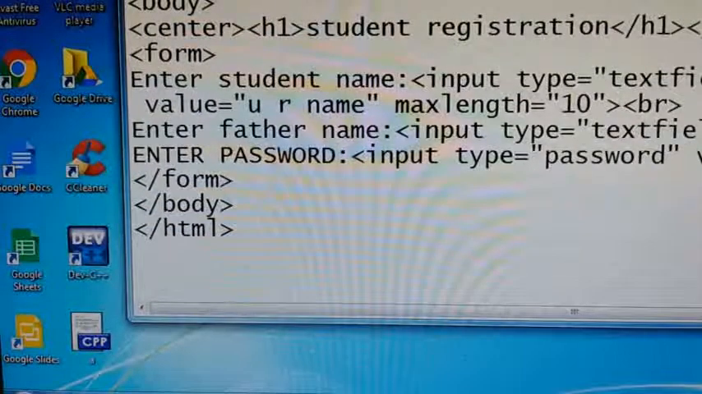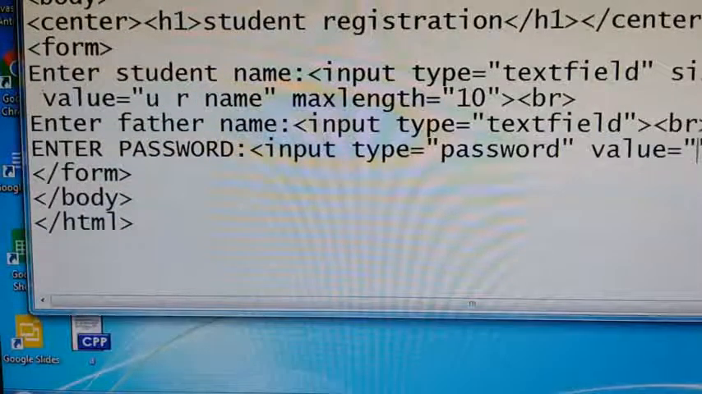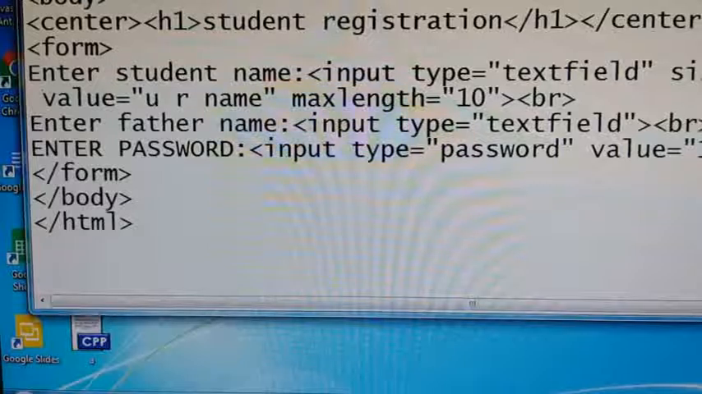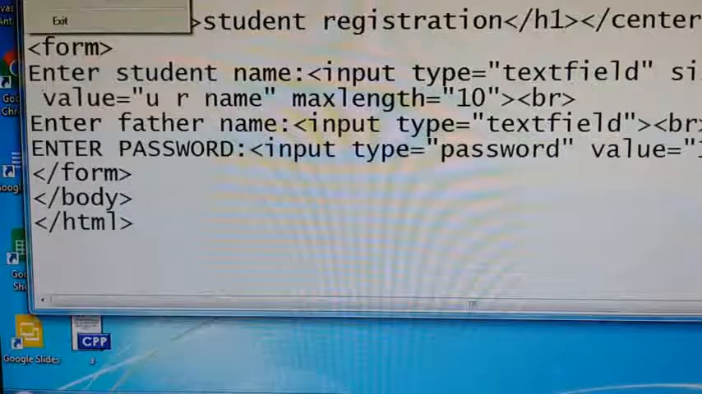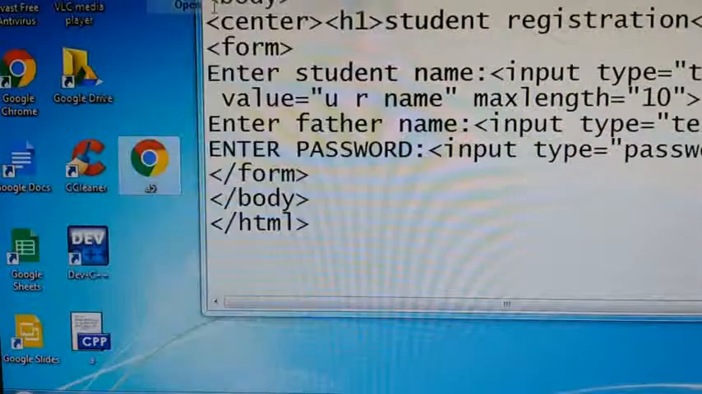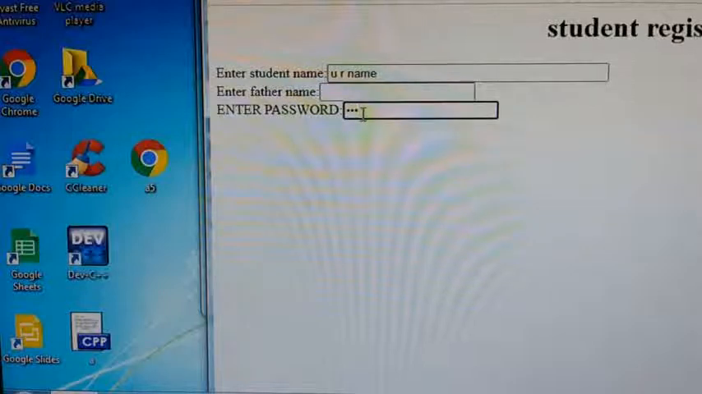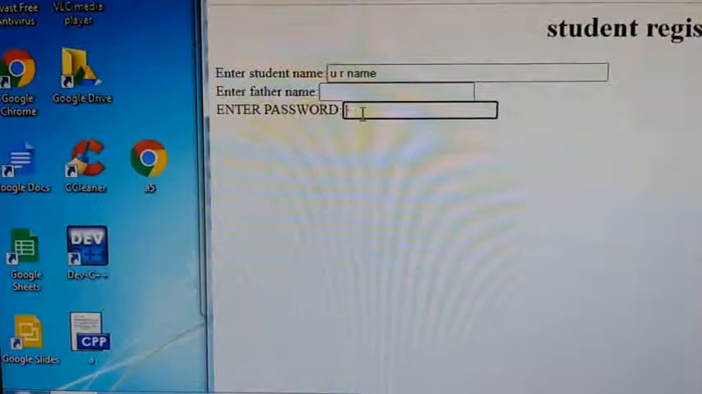So here I have given a value, a default one, like 1, 2, 3. Default I want to give something. File, save. Now come to this file, open. Now I am opening with the Google Chrome. See here. Before you enter something, by default it is displayed. So I am changing this and I am giving my password. Before taking any information from a user, if you want to display the default information on the browser window, that you can give by using a value.